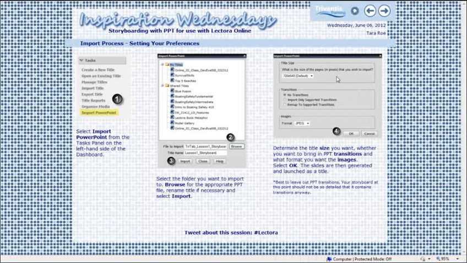First and foremost, you can determine the title size. This is now in Lectora Online, what is the size of the title you want to create? And you'll notice there's a drop-down option, where you can choose a number of different options here. Transitions. We know that in PowerPoint, you can apply transitions from slide to slide. If you so chose, you could import those transitions in here.